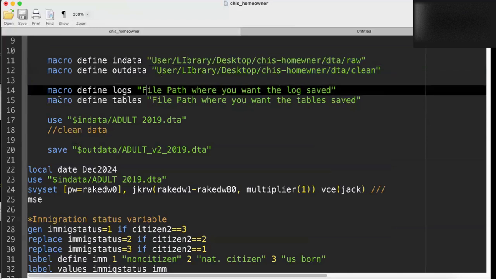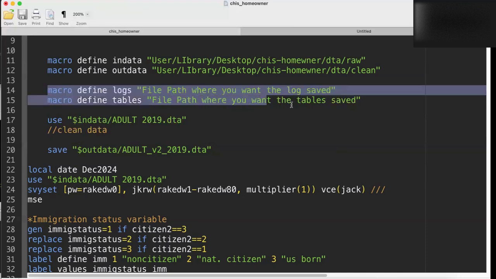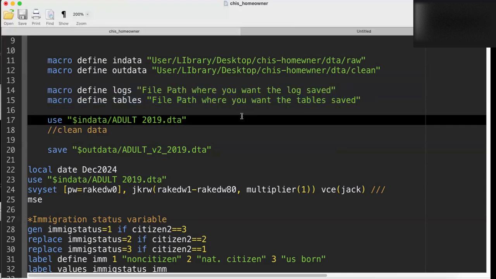You can do similar things when you're saving your logs and saving your tables. I'll let you all work through those as an example, but feel free to comment if you have any questions.